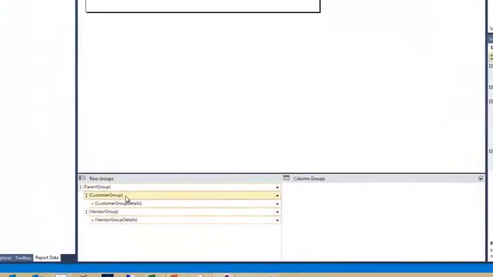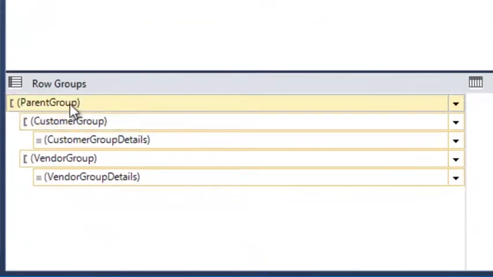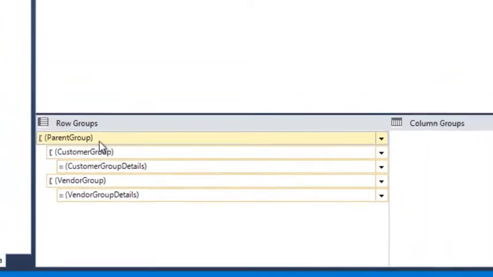Then we need to go to the grouping window in the bottom again. And here we can see all our groups, parent group, customer group, and vendor group. And what I need to do now is I want to be able to see the header row here in this grouping window.